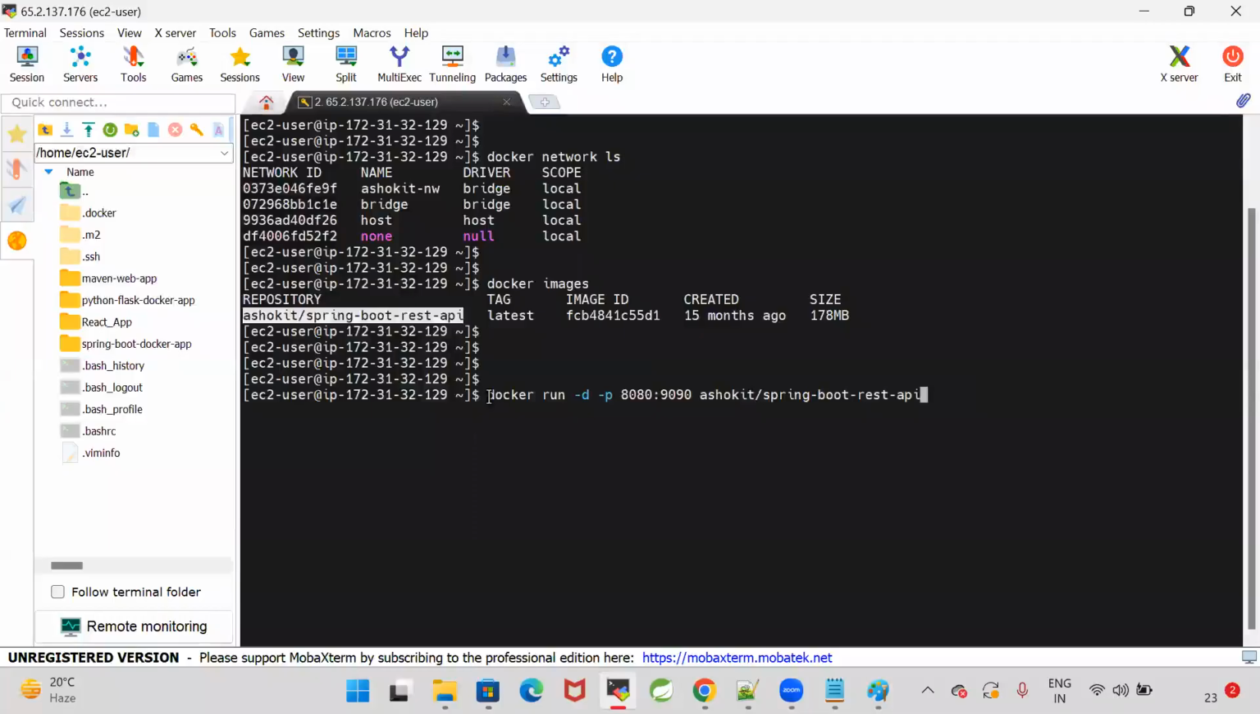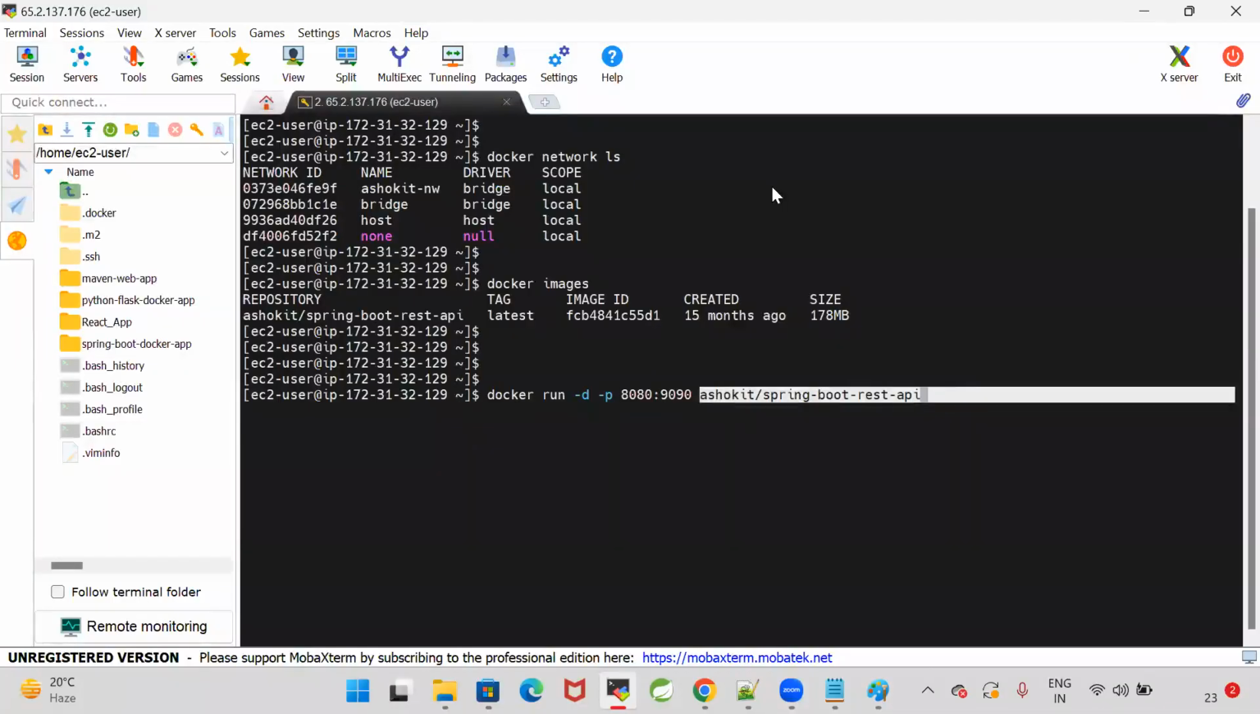Now, if I run this command, it will go for the default network, take this Docker image, and create the Docker container. Okay, guys. Now here, I want to attach this to a custom network. So for that, we will use --network, followed by the network name, Ashok IT network, like this. When you want to run the container with your own network, you need to specify the network like this.